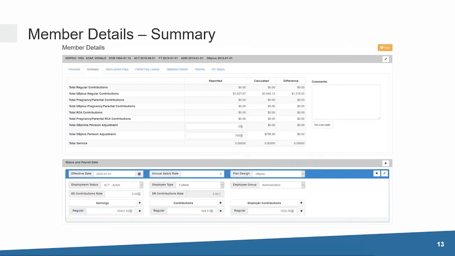The Summary tab displays the following. Reported data column reflects data that has been reported in year and/or imported by you. Calculated data column is the amount calculated by the DCT based on built-in specifications. It will use the payroll data and reported status changes to calculate the expected value. The difference column shows any differences between the reported data and the calculated data.